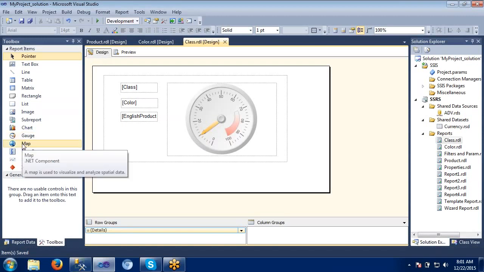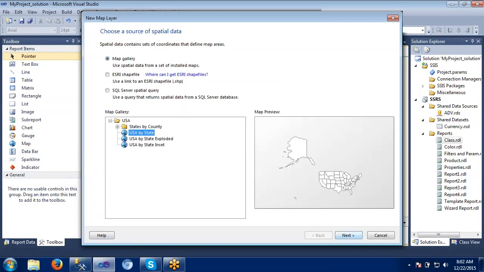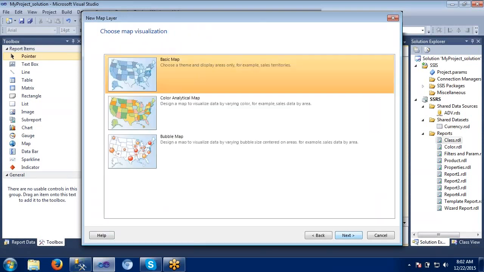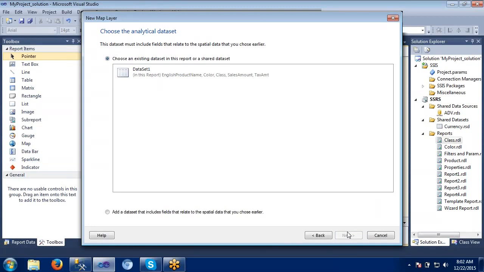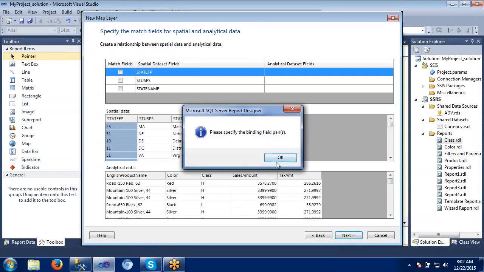And coming to the map, to be frank, I'm not much aware of this map. Why? Because these report items were recently added. Okay, but generally, what we need in this map is to specify the coordinates actually. What are the x-axis and y-axis coordinates? All this stuff we need to specify. For this, we need to have some data here.